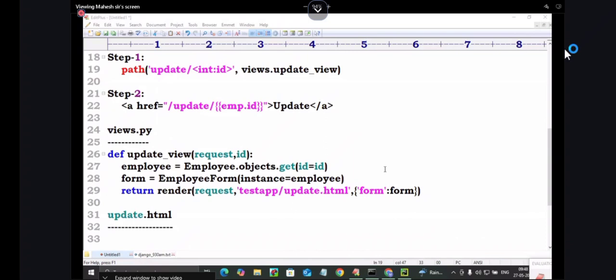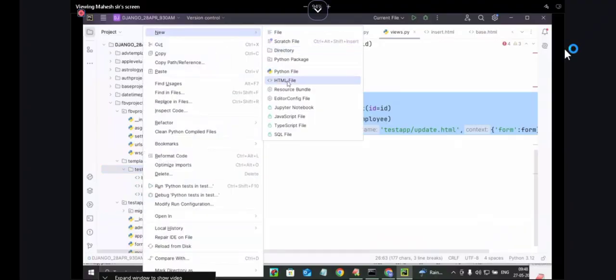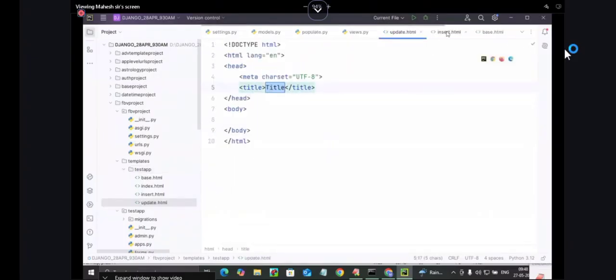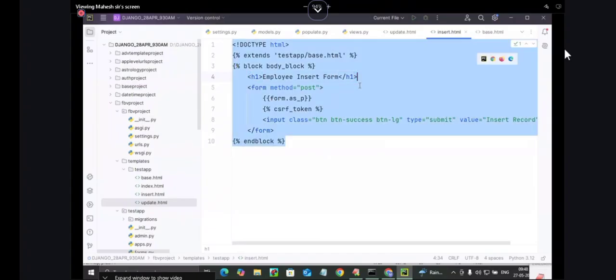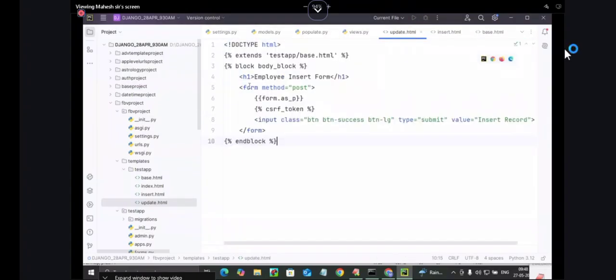So in this HTML page, you have to display this form and the current instance employee details you are getting, we have to update it. Create one HTML file. Right click, HTML, update. Copy this, paste here.